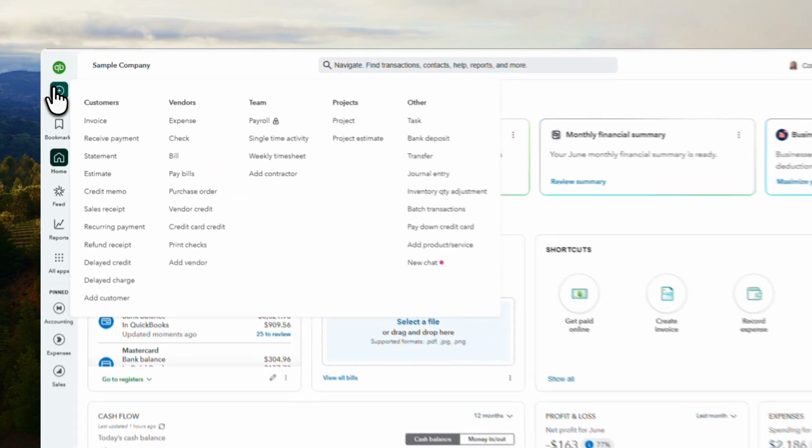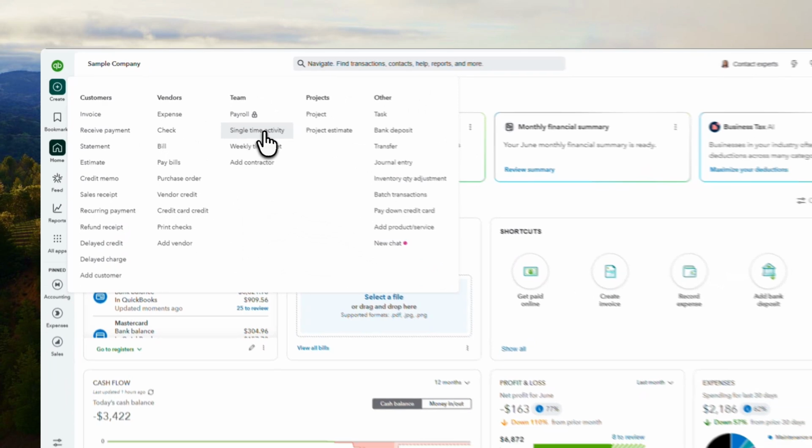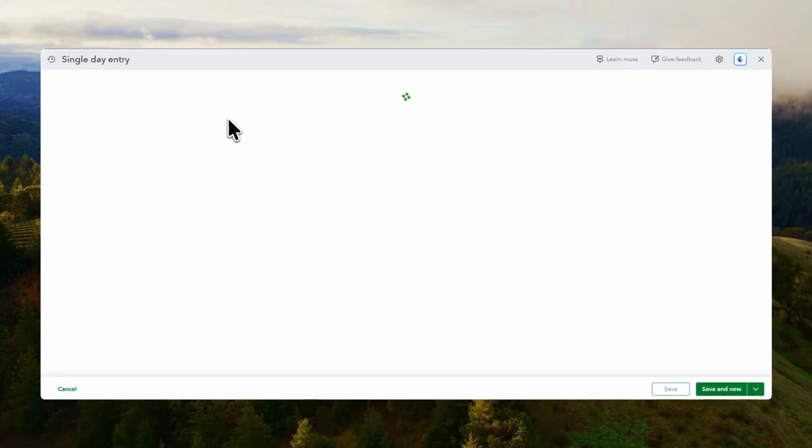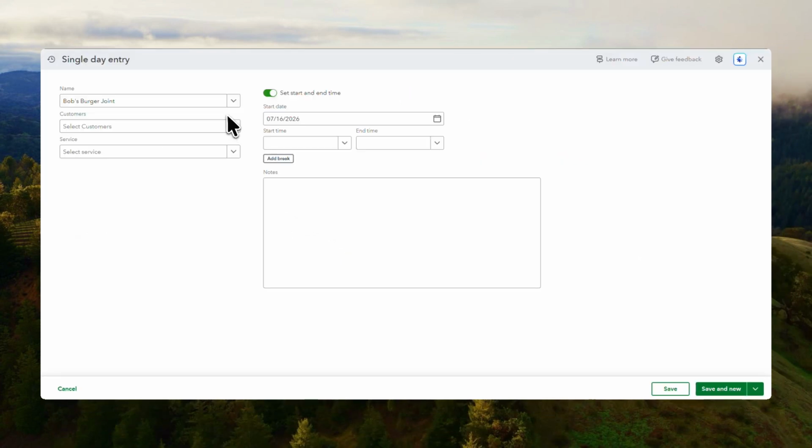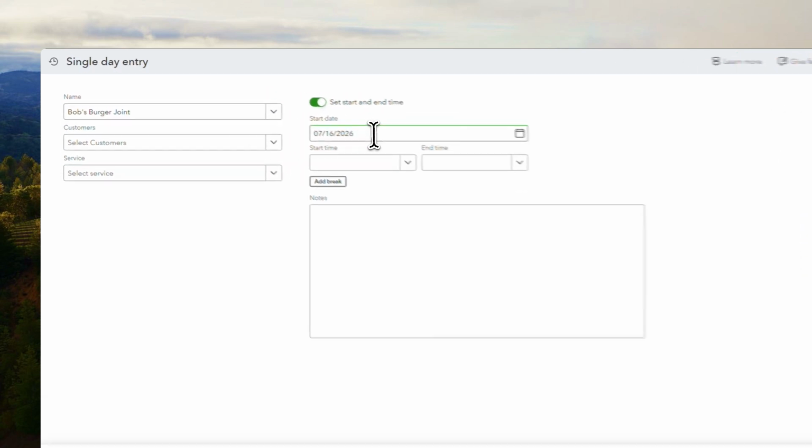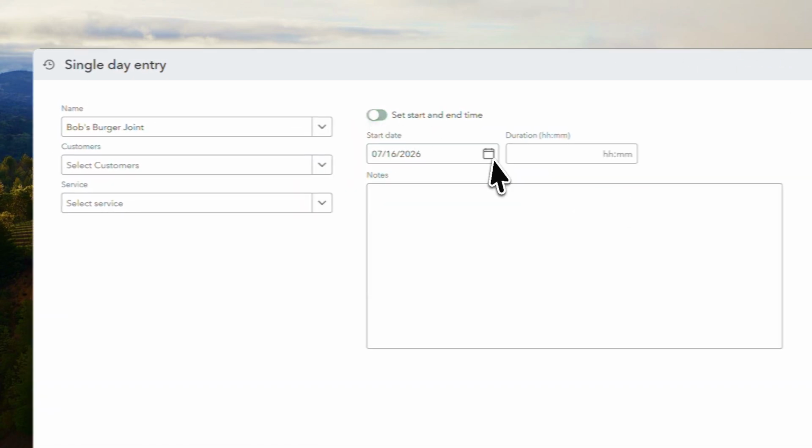Next, you'll enter the time activity itself. Click the New button, then select Single Time Activity. This is where you record the work that was done. Choose the name associated with the time entry, then select the correct customer and service. After that, check the Billable box so QuickBooks knows this time should be charged to the client.